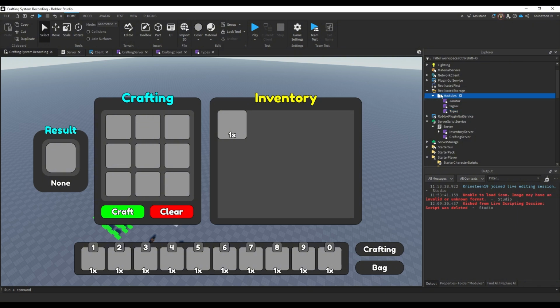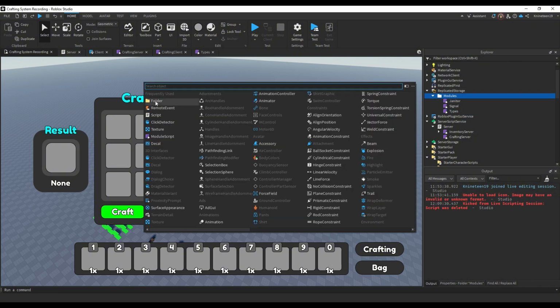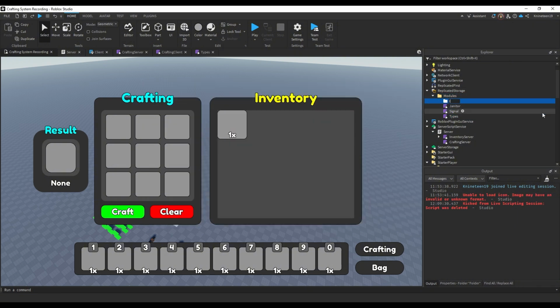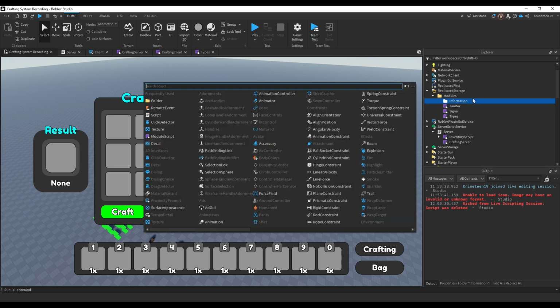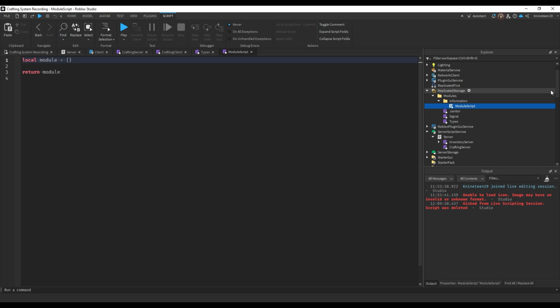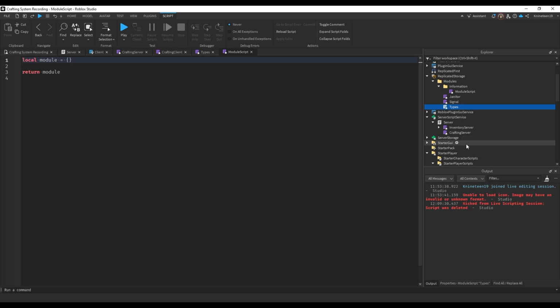So we're going to create a new folder in this modules folder. I'm going to rename it to information. And I'm going to put more modules in here, but modules that are specifically used to just store information. I guess you could technically move types in there too. I think the only reason I didn't was because the inventory system is using it, and I didn't want to have to modify the inventory system. But we're going to rename this module to crafting recipes.